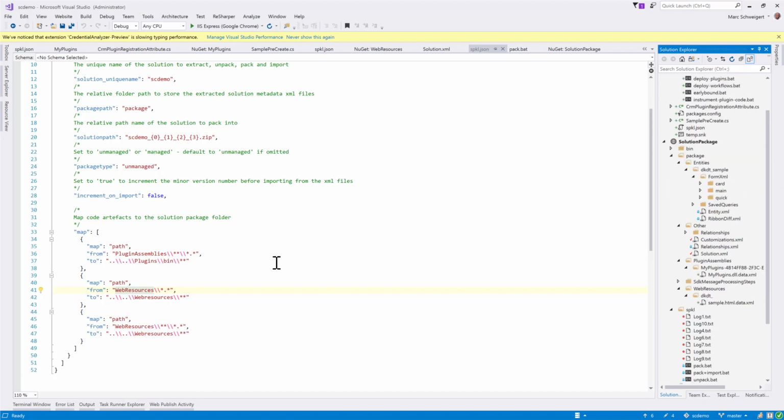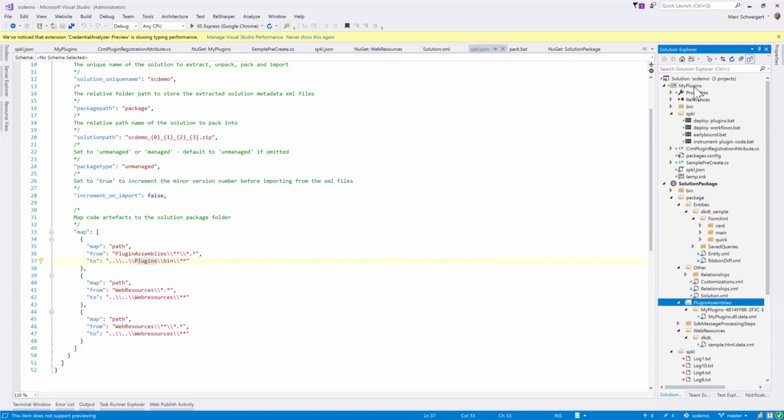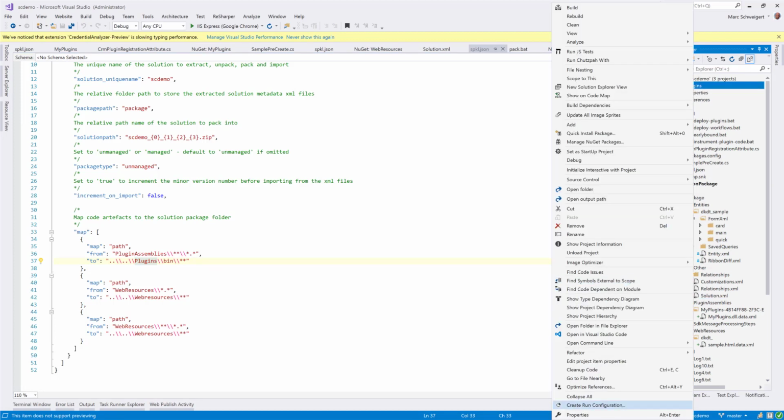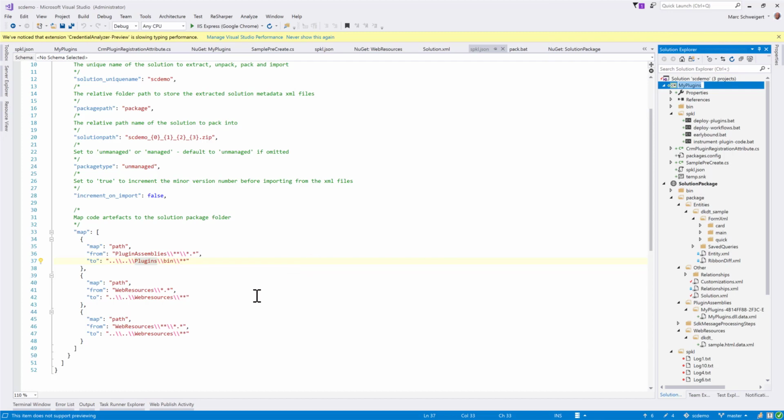So to do that, we have to come back over here, and very similarly, we want to find the plugin assemblies, right, that are here. So from plugin assemblies, we want to map that to a folder on disk, and that folder is going to be called My Plugins, right? The name of this project. So if I rename that just to get the text, copy it, and paste it here.